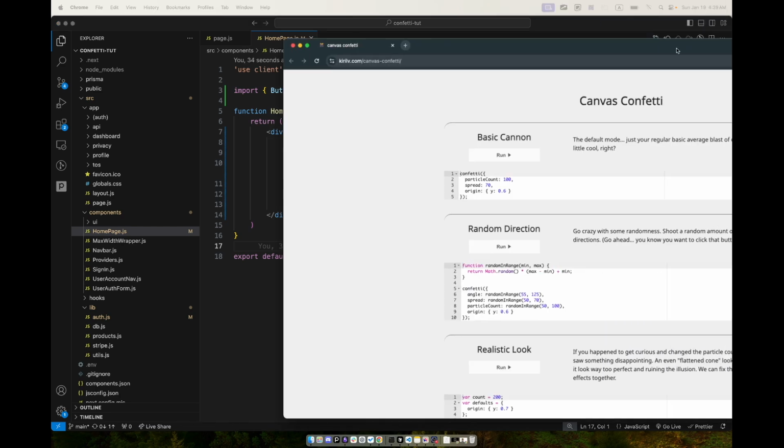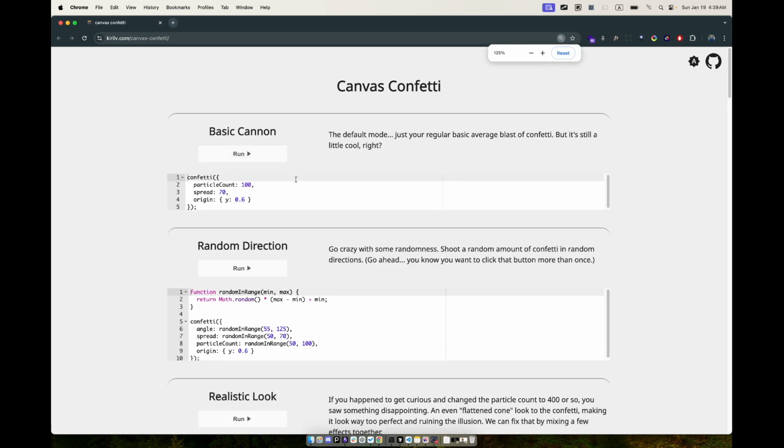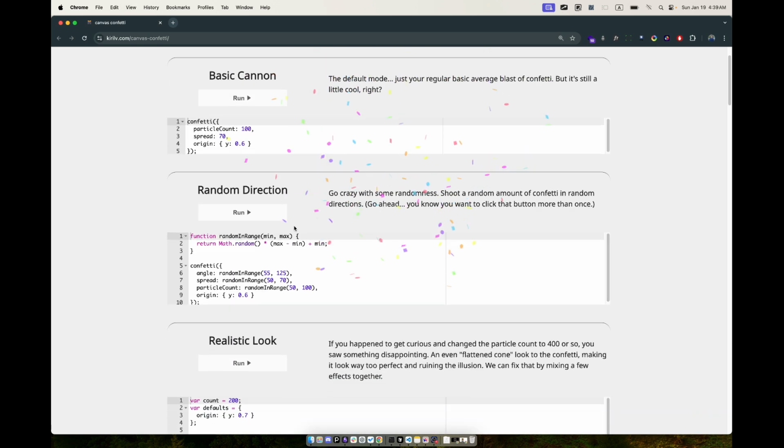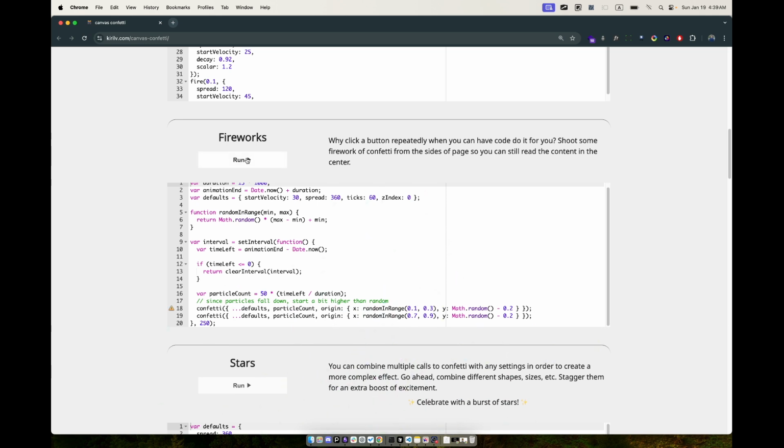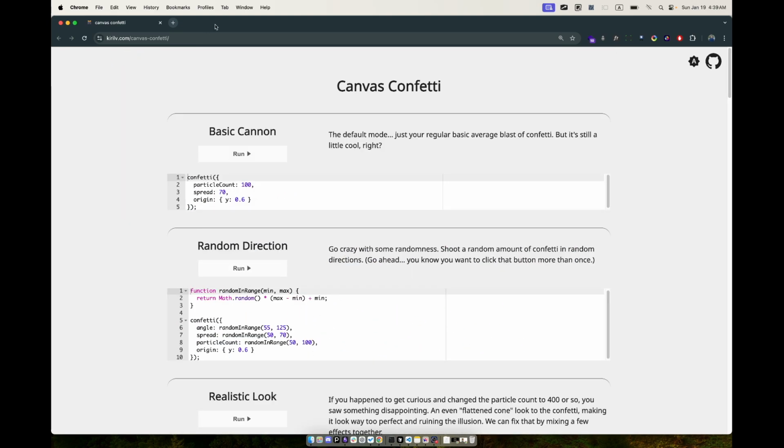Okay, I just want to quickly show you their official demo website. Let me zoom in a little bit. They have the basic cannon, random direction, realistic look, which is the one I'm going to show you in a bit. And fireworks, this is perfect for when your user completed the whole journey, maybe at the end of something, you want to send them a congratulatory message or something, right? And then at the end, I'll show you how to make those customized emoji. Let me drag this away.